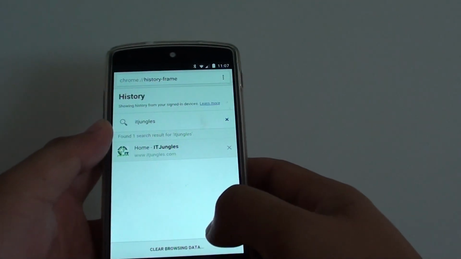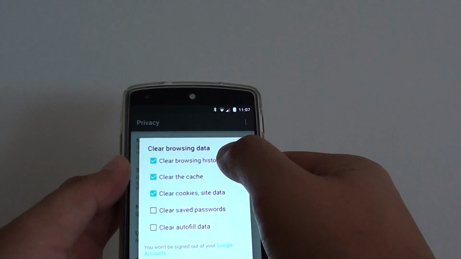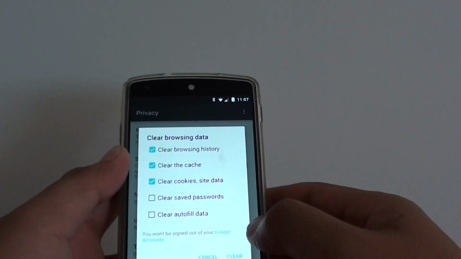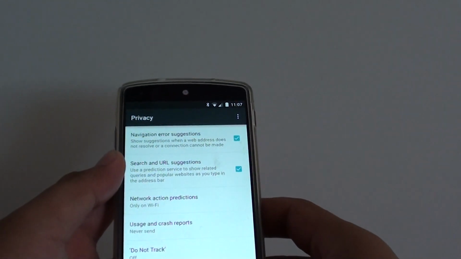You can also click on clear browsing data. And in here, this will allow you to clear all the browsing history. You can clear the cache. You can clear cookies and data. So just simply click on the clear button. And that's it. Tapping on the home key to finish.